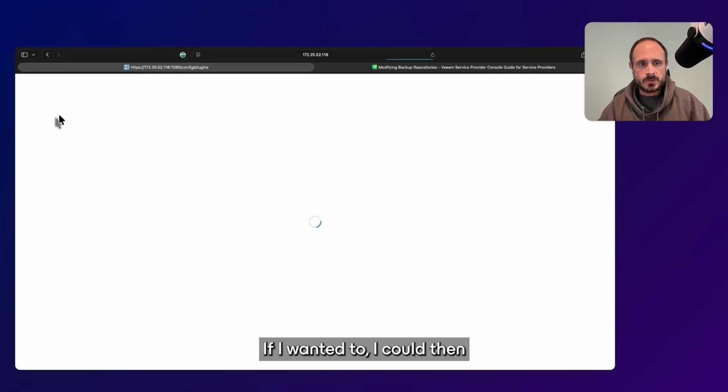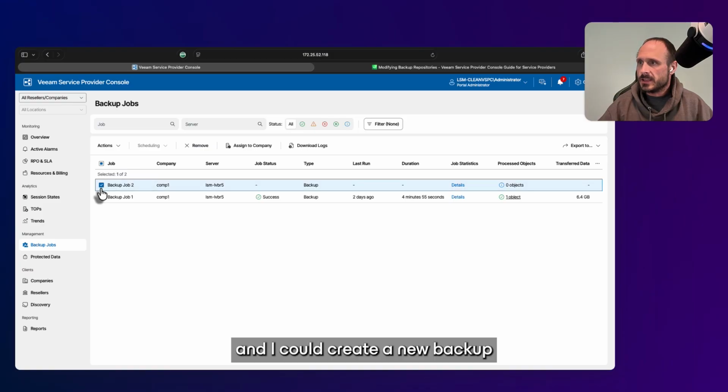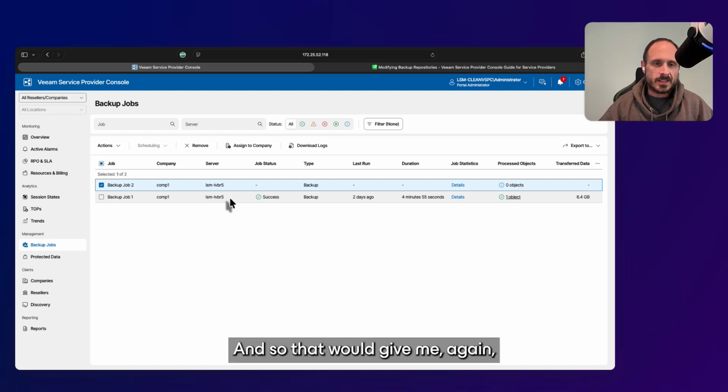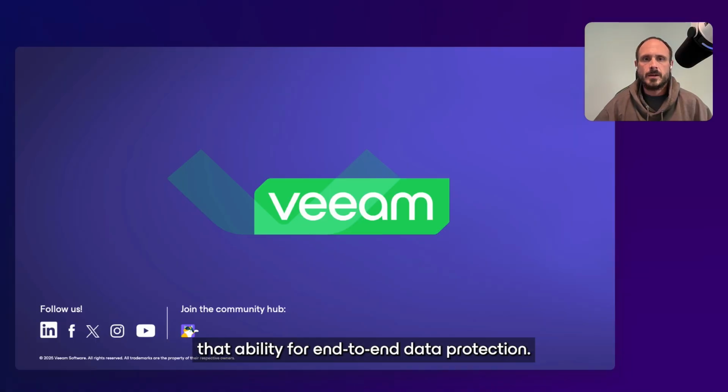If I wanted to, I could then go to the backup copy job area and I could create a new backup job on one of these machines. And so that would give me, again, that ability for end-to-end data protection.